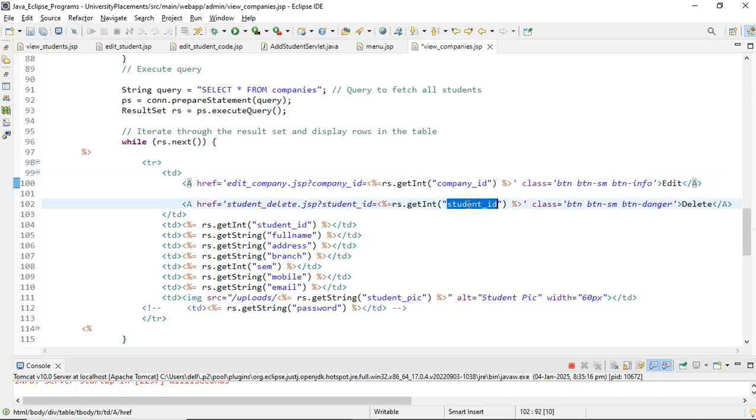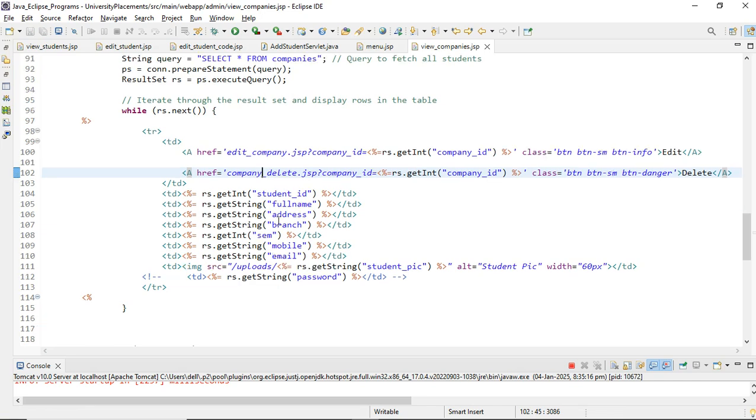Similarly, Control C. Here I am going to paste it. Here also I am going to paste it. For this we will write the code later on. This is what we call company delete. Let's say company delete.jsp. Then what are the columns that we have, please?